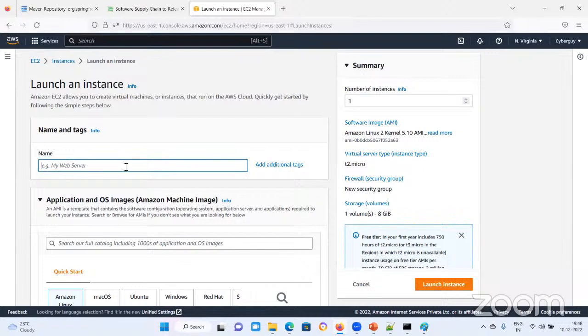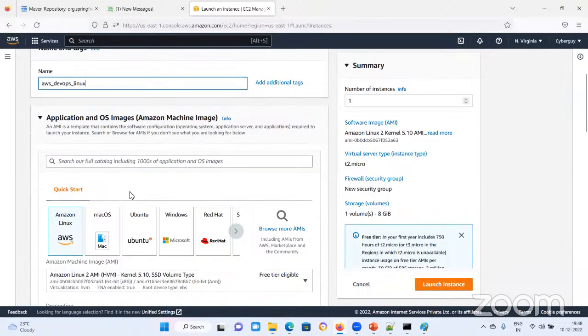Now what is the instance that I am looking for? DevOps Linux, AWS DevOps Linux. Okay, I have given a name, and here is what you have to choose. See, here: Amazon Linux, Mac OS, Ubuntu, Windows, Red Hat, and so on and so forth.